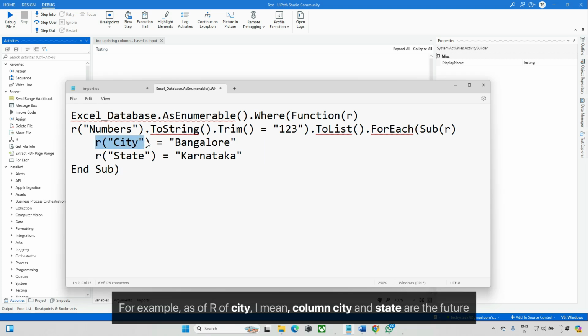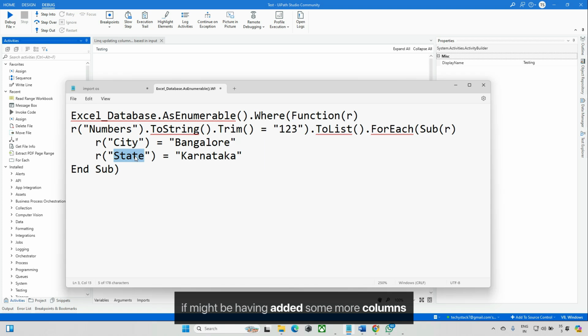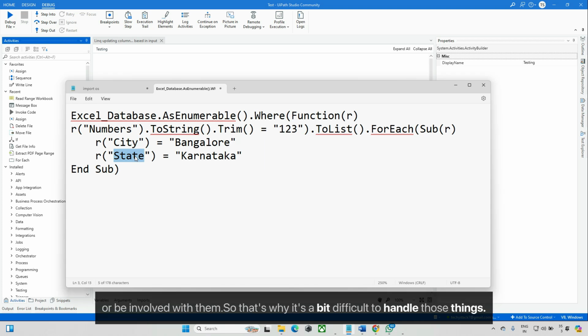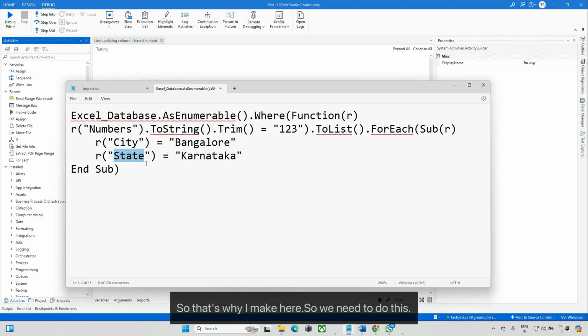For example, as of now the columns city and state are empty, and in future we might be adding some more columns, so that's why it's a bit difficult to handle those things. That's why I make this point here. So we need to do this. Okay, I'm repeating one more time.